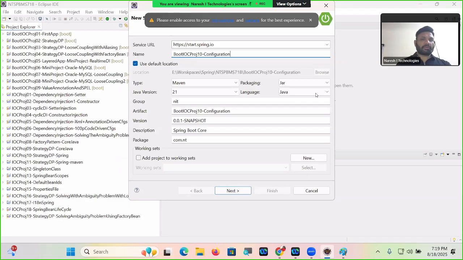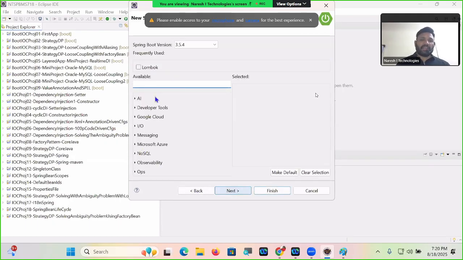Configuration properties. What injection, guys? Bulk injection, right? Okay, that's good. Configuration properties, bulk injection. Say next. Where is this? Lambda. Okay.